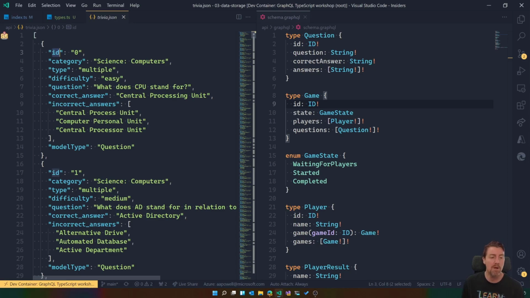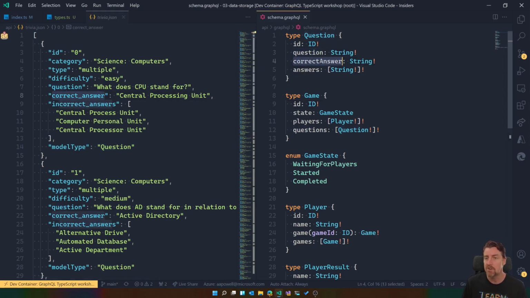We've got a model type. This model type is really just there for Cosmos DB so that we can detect the different data structures that we're storing inside of the database. We've got question, which maps through to question. We've got correct answer, which maps through to correct answer, but you'll see that we're starting to see some differences in casing.